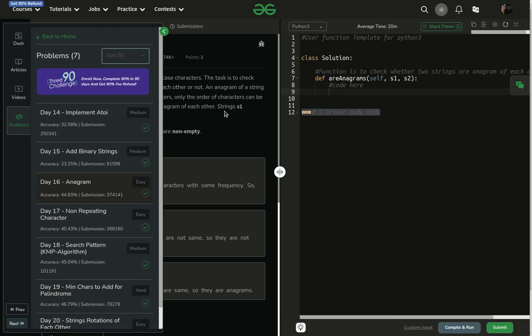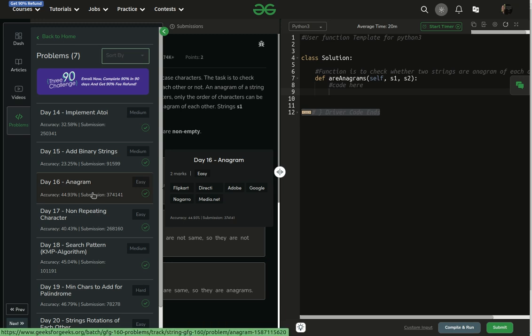Today we are going to solve GfG 160-day challenge, day 16. And the problem is anagram, and the difficulty level is easy. So let's read the problem statement.